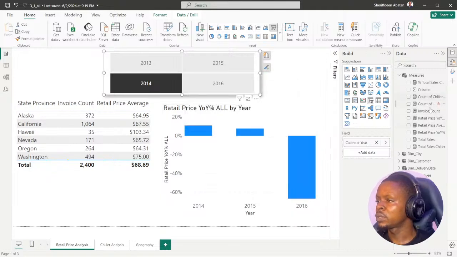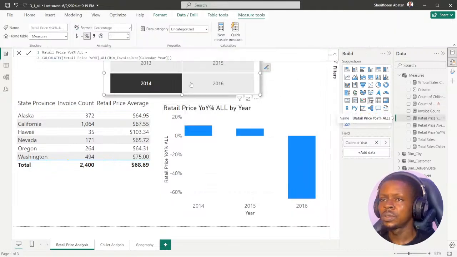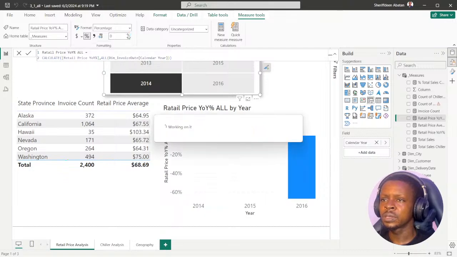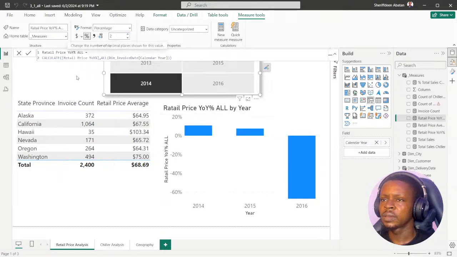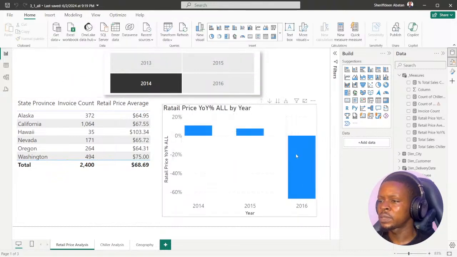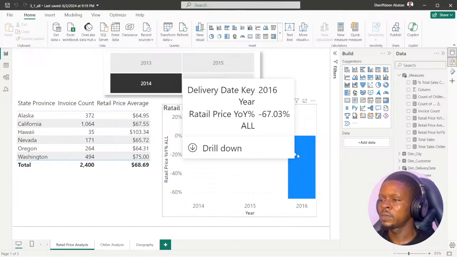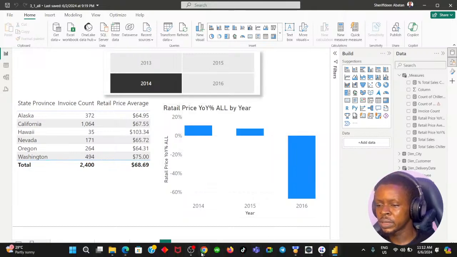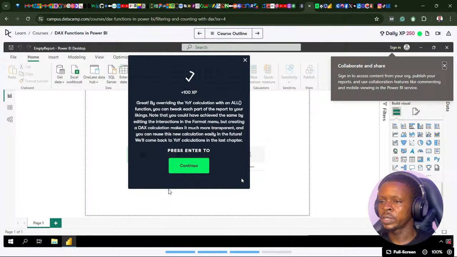If I change the calculation to two decimal places, we should see the decimal. See that pretty well now. Because it's negative 6.67%, 0.03% rather, which is correct.